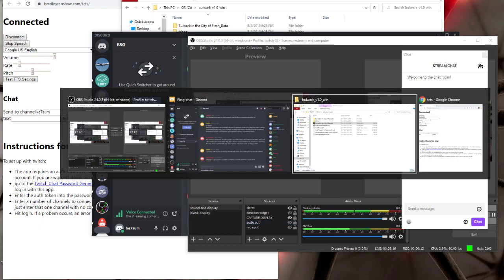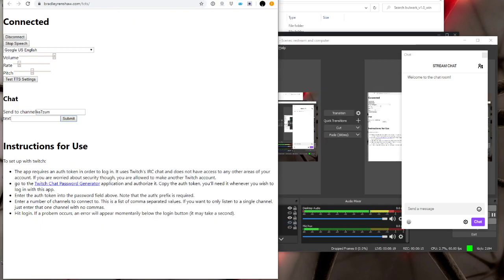VSG check Bulwark V1.0. TCTS monochrome. Text edit. Hold on, let me edit, get my iPhone. Send channel. Heading level 2 blank. Button test TDS settings. Alright.